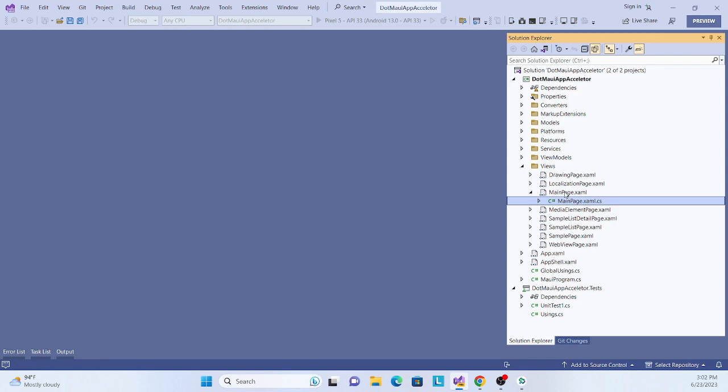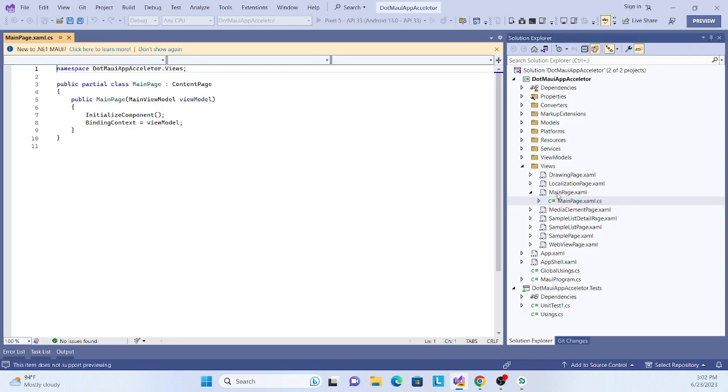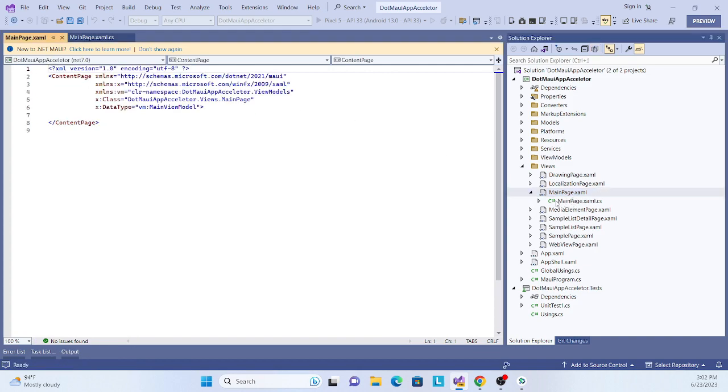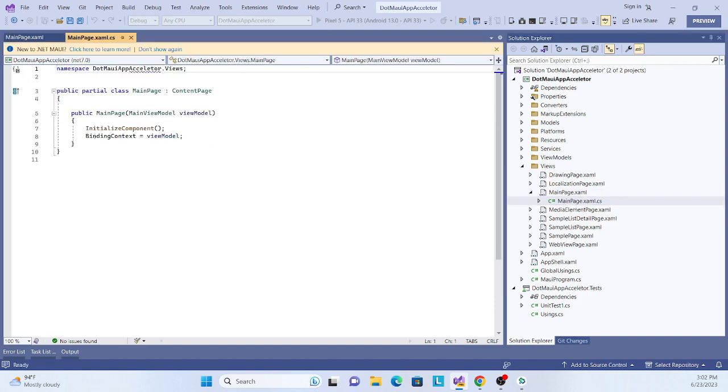If you go to the main file, first you have to go to the XAML file. Okay, no issue, just leave it. First, see, it is clean, there's nothing in the XAML file. Then if you go to the code-behind file of the main page, see, it calls the main view model, and the main view model just binds the data. This is the concept of MVVM, Model-View-ViewModel.